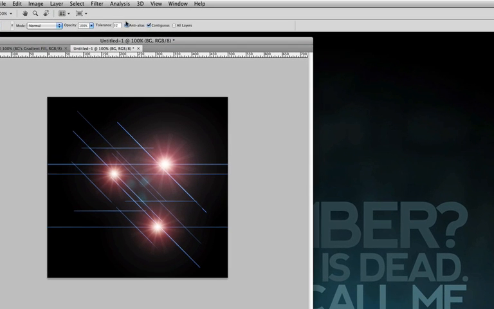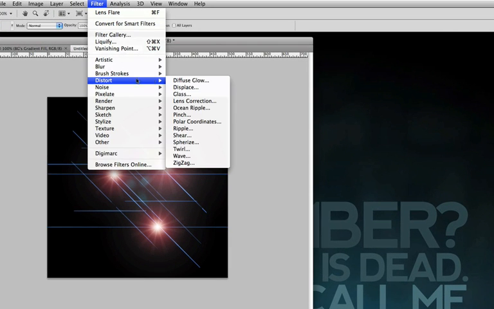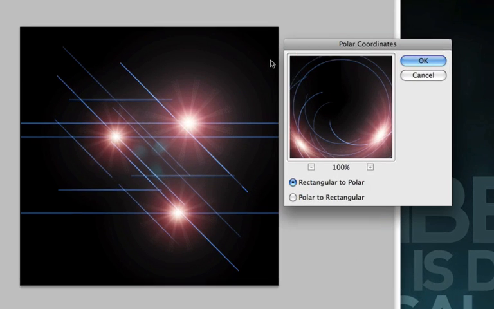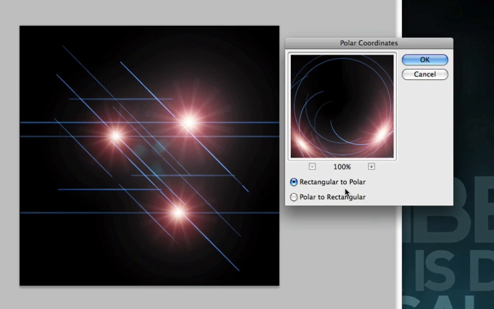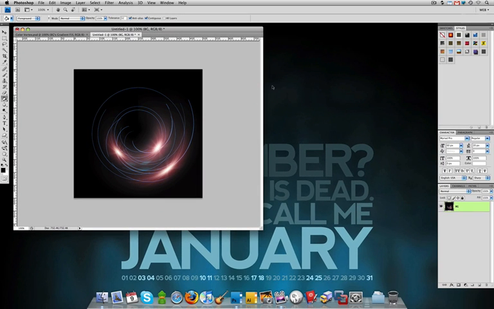To do this, we go to Filter, then Distort, and then select Polar Coordinates. Make sure the first option that we have here, Rectangular to Polar, is selected, and then simply hit OK. There you see we have our swirl already in place, ready to be colored in.